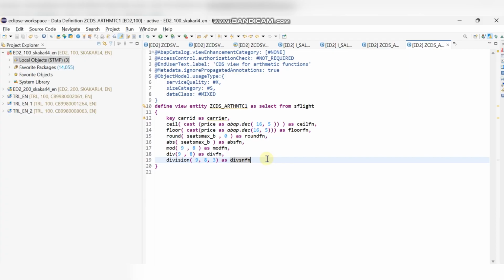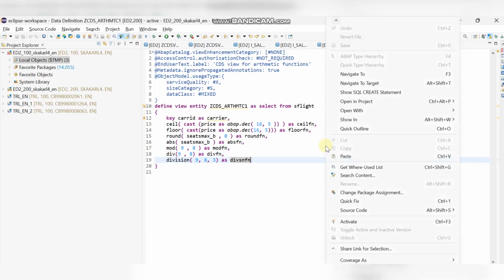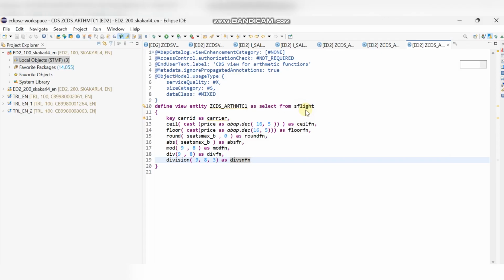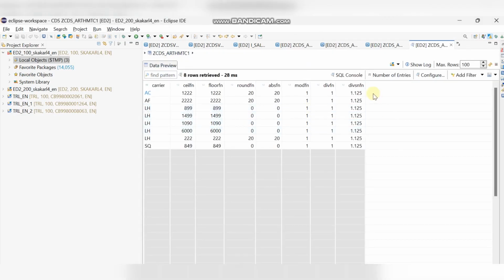Okay, my code is activated. Let us run the CDS view and see the output. I am running this CDS view with the data preview. Okay, I got the values. Here, the first one is the carrier which we have defined as the key field, and the ceil function and floor function. Okay, we got the same values because we don't have the decimal places for those values.